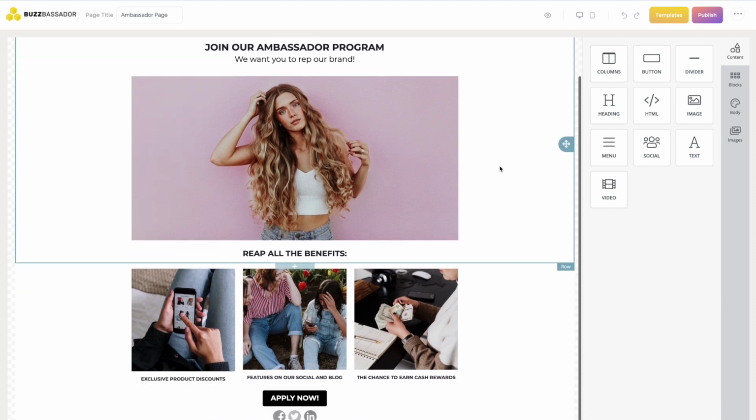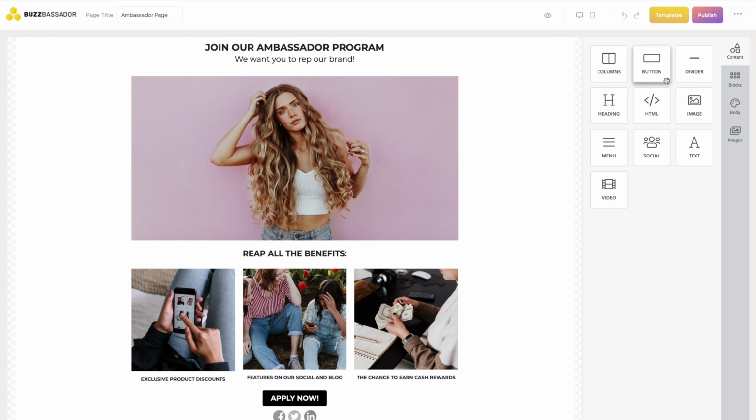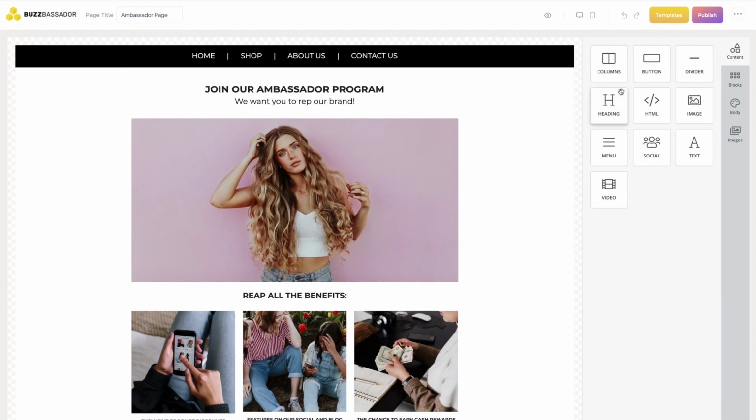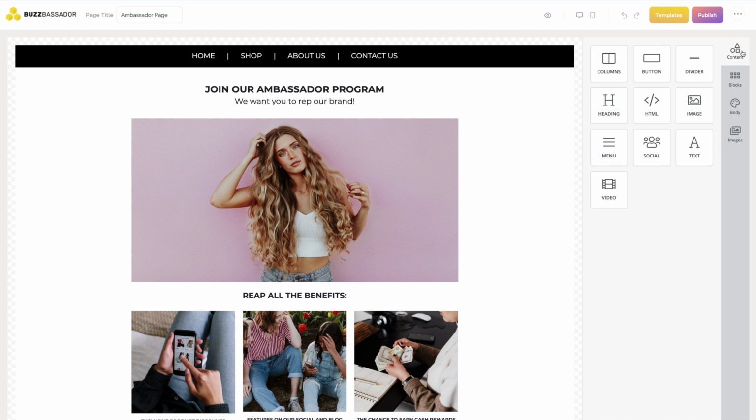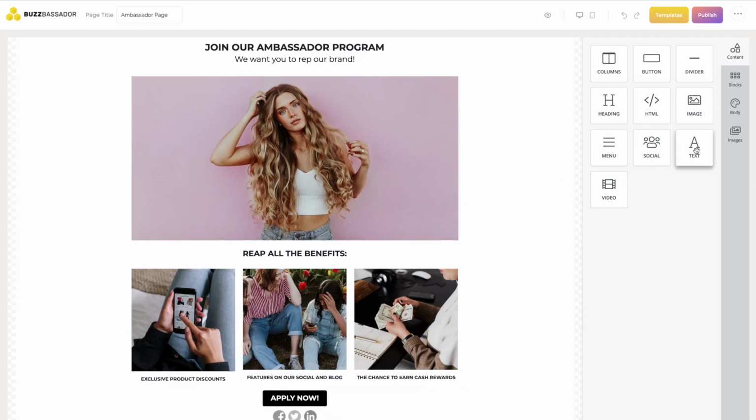So I just wanted to walk you through, if you are building from scratch, how to work some of the different elements and how the different elements work in our editor. So as you can see, the actual editor over here on the right has four different tabs, and I'll just kind of walk you through each one of these briefly. So the content tab is where you get all the elements you can drag and drop directly into your landing page. You can do columns, a button, a divider, a heading, as well as just regular text, custom HTML. You can upload an image. You can add a menu, which is what I did up here. You can add social links, which is how I did this down here. Text right here. You can also add a video. So there's a lot of different things you can do with the custom elements of the editor.